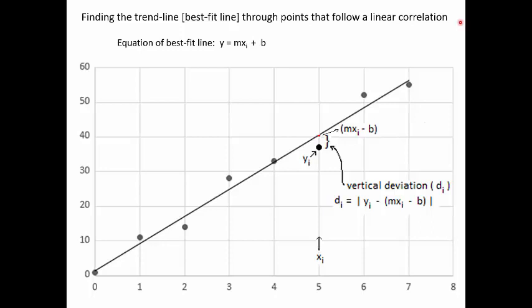We find the best straight line through these data points. We'll call this line the best fit line. This is done by using a mathematical technique called linear regression, or the method of least squares. The equation for the best fit line is y equals m times x sub i plus b, where m is the slope of the line and b is the y-intercept of the line.